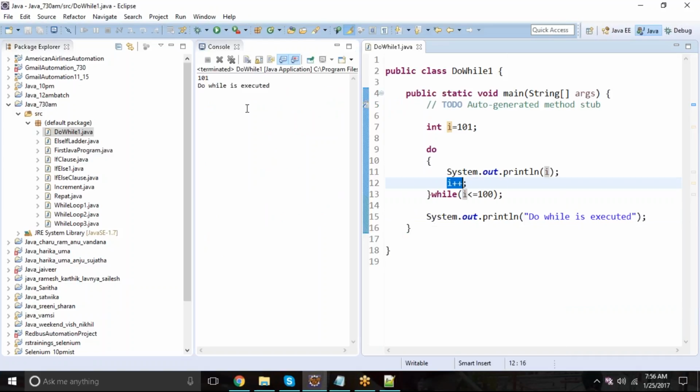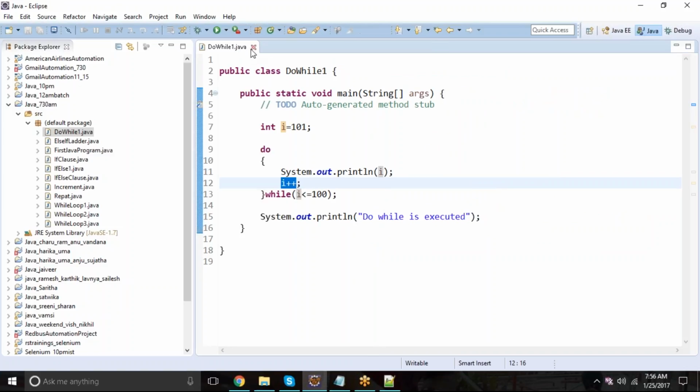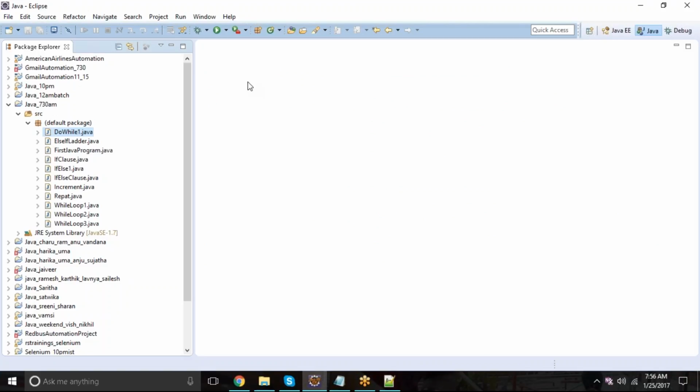So the main difference between while and do while is that while loop is a pre-conditional loop. First it will check the condition. If the condition is true, then it will execute the code. Whereas do while is a post-conditional loop. For the first time, it is not going to check any condition. From the second iteration only, it will check the condition. Okay. So now, let us discuss one more.